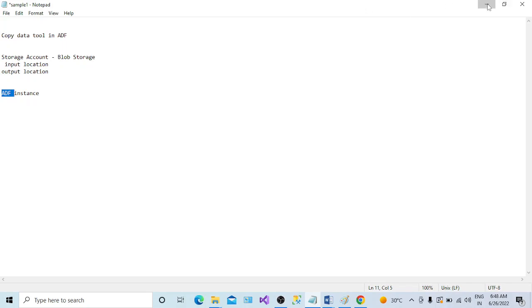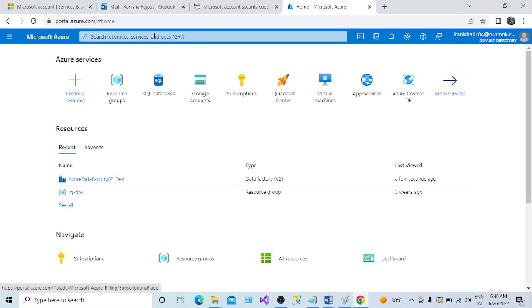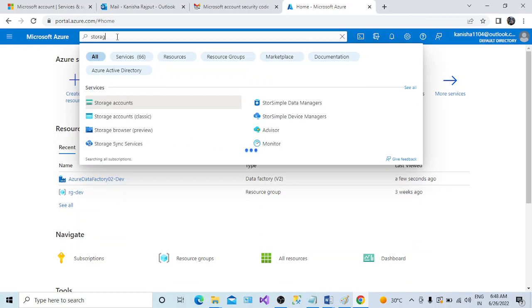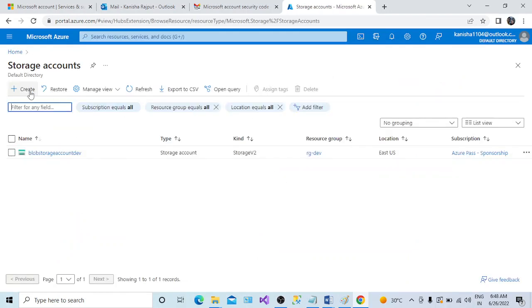So let's get started. I'm here in the Azure portal. The very first thing is we need to create a storage account. Let me quickly search for the storage accounts, and there is a button. I already have a storage account here. Let me create one more for demonstration purposes.